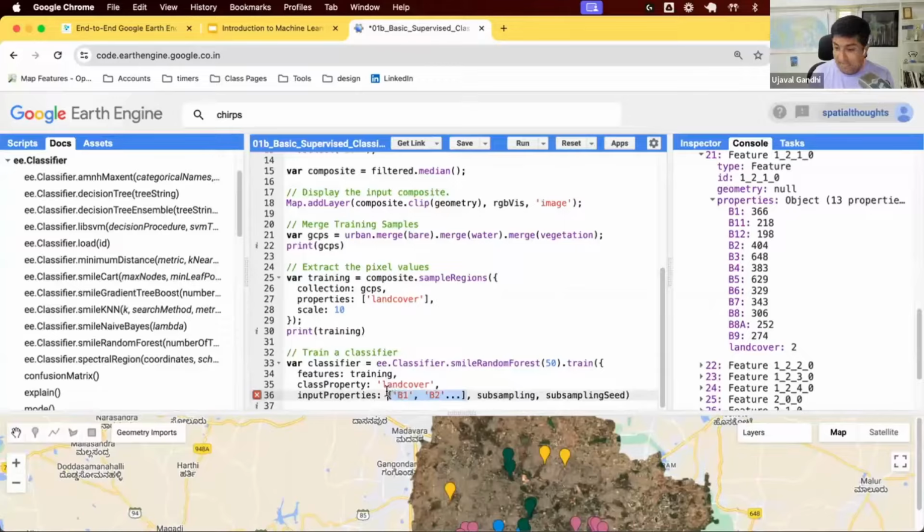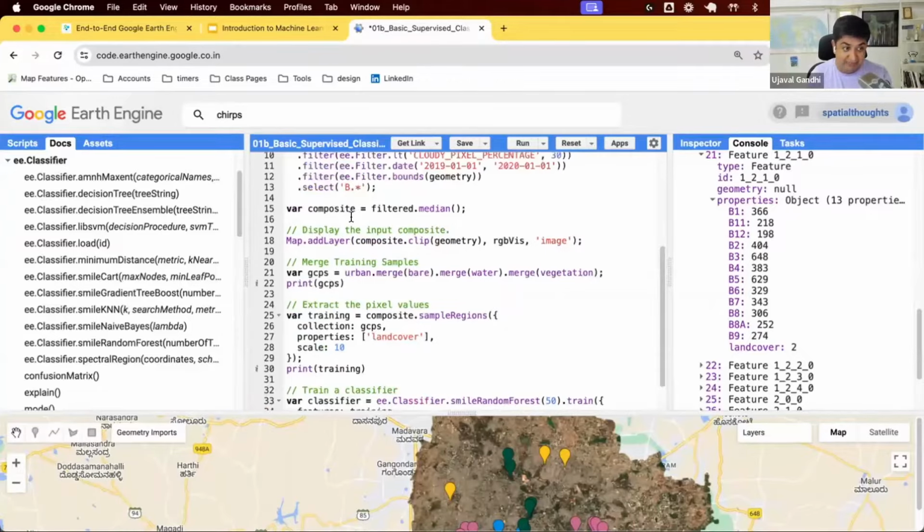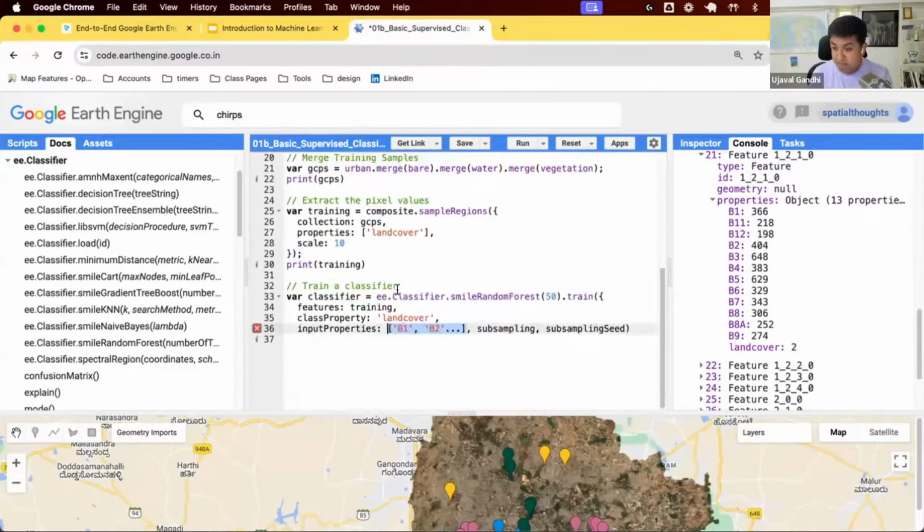Since this was anyway sampled from our composite image, we can just say the names of the properties are the same as the band names of the composite image. So you can just use the shorthand saying whatever the image it was sampled from, you can just say composite.bandNames. This function just gives you the list of bands that were there in that image. So you can use that instead of manually defining that. And done. So we have trained our random forest model.